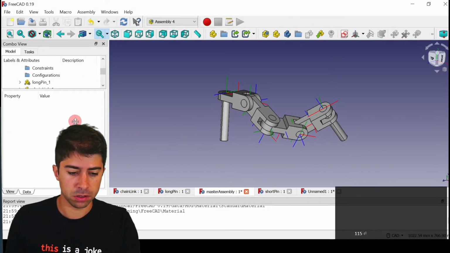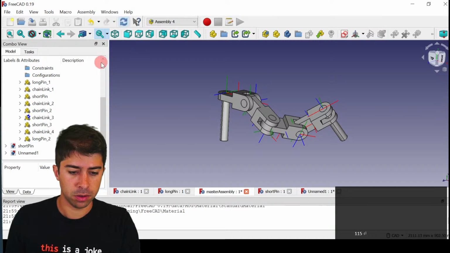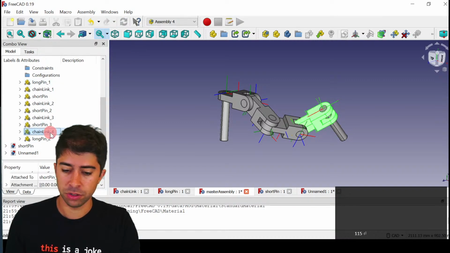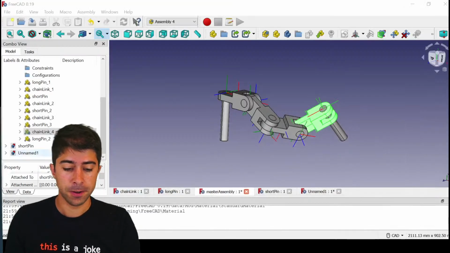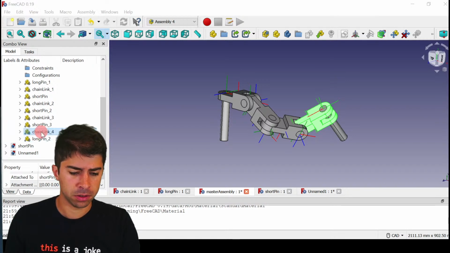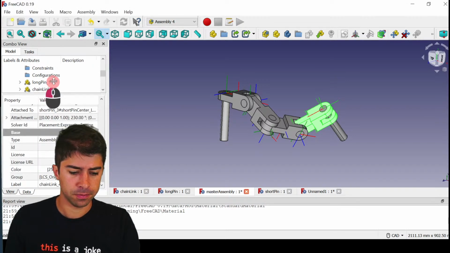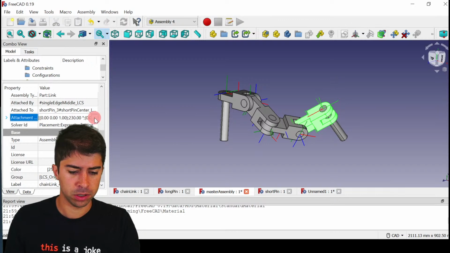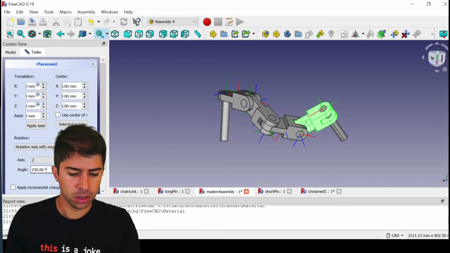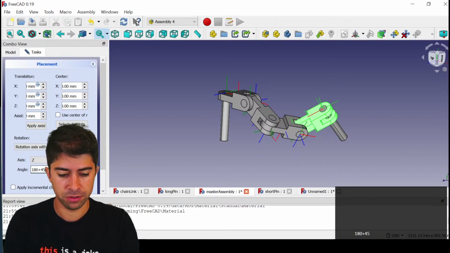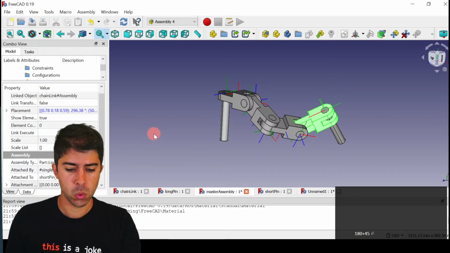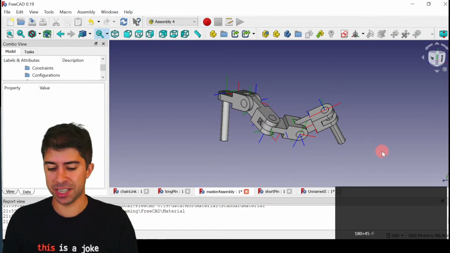And then the last one, let's just recompute that, is our chain link. And this time it is 135 degrees. So that was 45 in difference. So let's just go. Attachment. So that was 180 plus 45. There we go. All right, so now it's been updated.